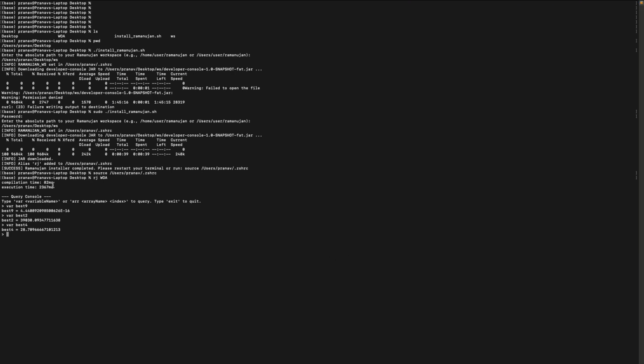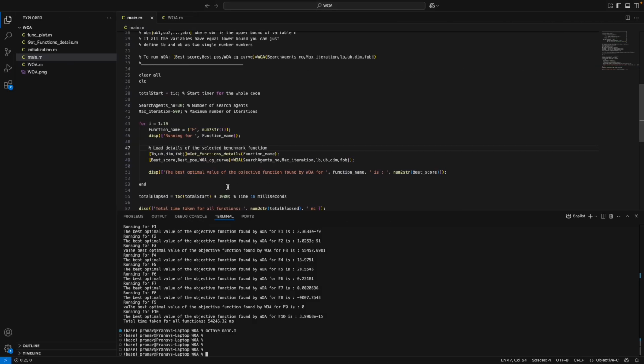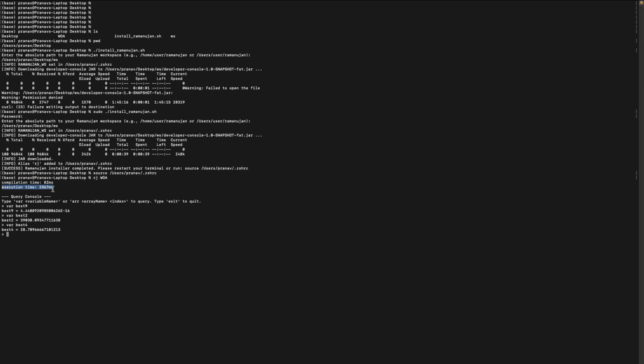The one important thing I wanted to show is the comparison in the execution time. The code is the same. There is no parallelization in this run of the code, and we can see that it's 55 seconds versus 2.5 seconds. And this way, using this installation file, we can install the Ramanujan console on our machines, and we can start developing Ramanujan code.